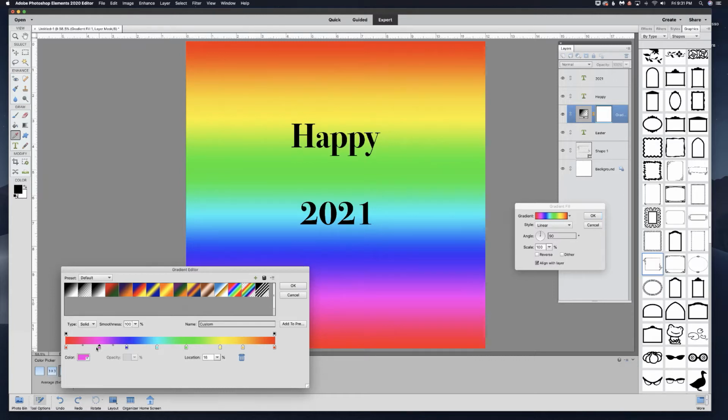You can move these stops around to control your gradients. There's also these little diamonds in between the color stops that will control where the break is in the gradients. So you can move those things around to control your gradient and make it any way that you want. I'm just going to move these around a little bit to modify my gradient and get it the way I like it.